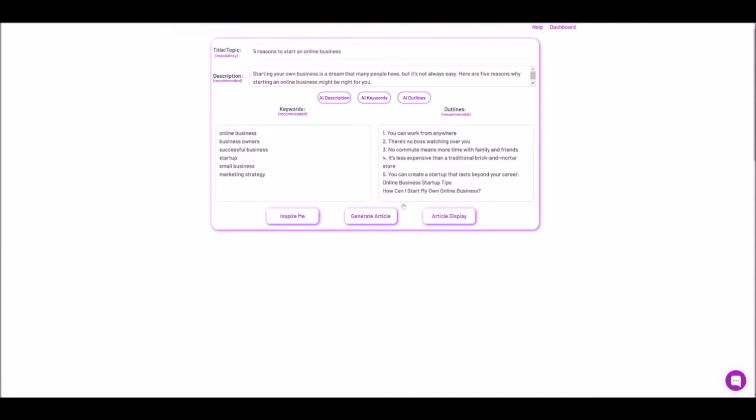Once all fields are populated with relevant information, click on the Generate Article button. Approximately 1 minute later, our AI will return a relevant full article that will have been developed based on your inputs in the topic, description, keywords, and outlines fields.